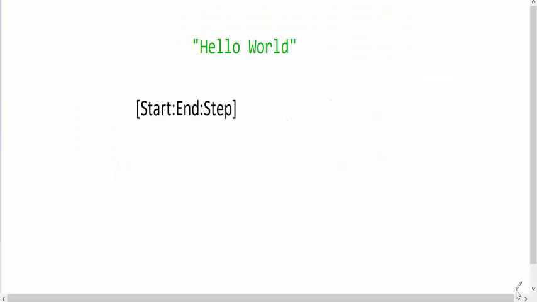Hello everyone, in this video we will see the concept of slicing. Slicing is used to read a particular sequence from a string. And this slicing contains three numbers: start, end and step.